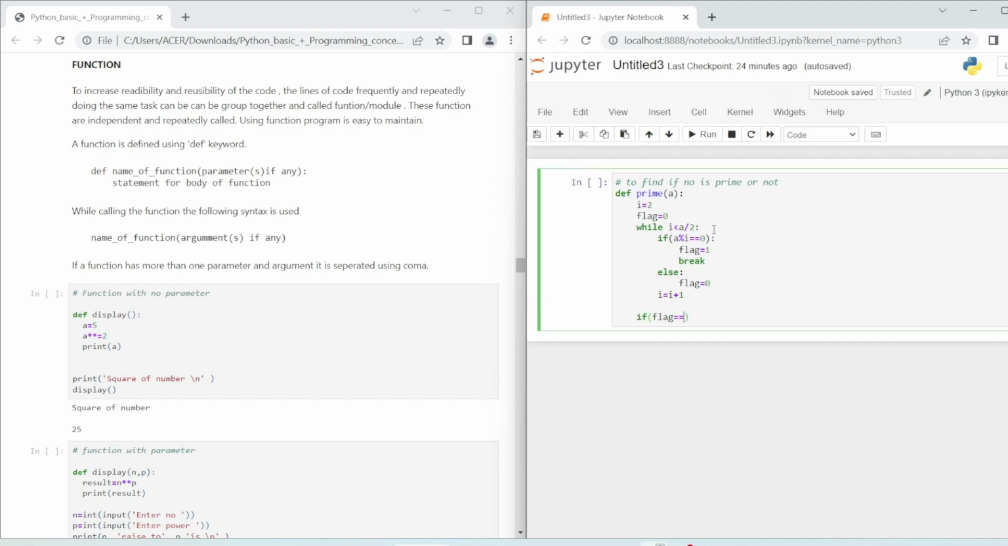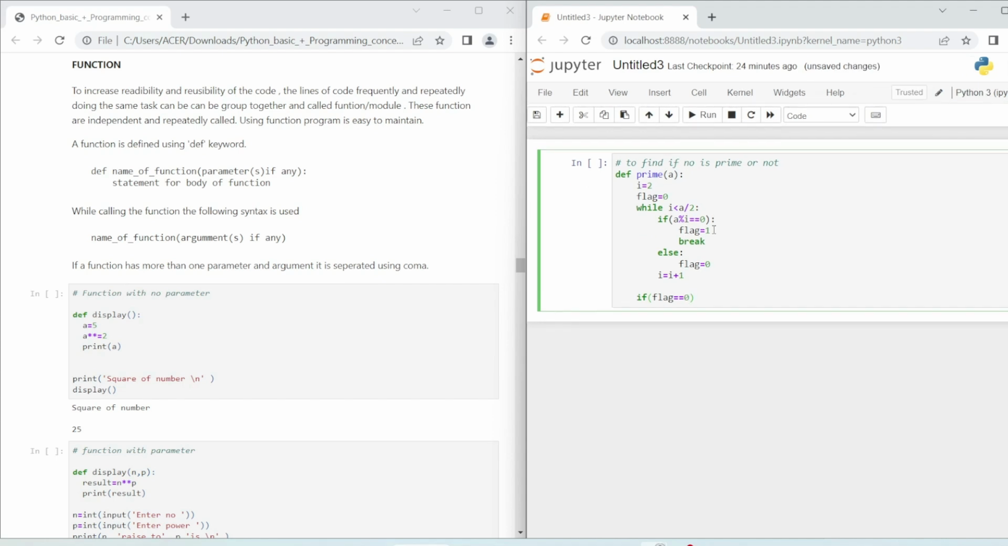Now I will get out of this while loop and simply check if flag is equal to 0 is equal to 1. Okay, print number given is not prime, else print number given is prime. So this is the function of prime. Now I will be getting out of this block of statement.